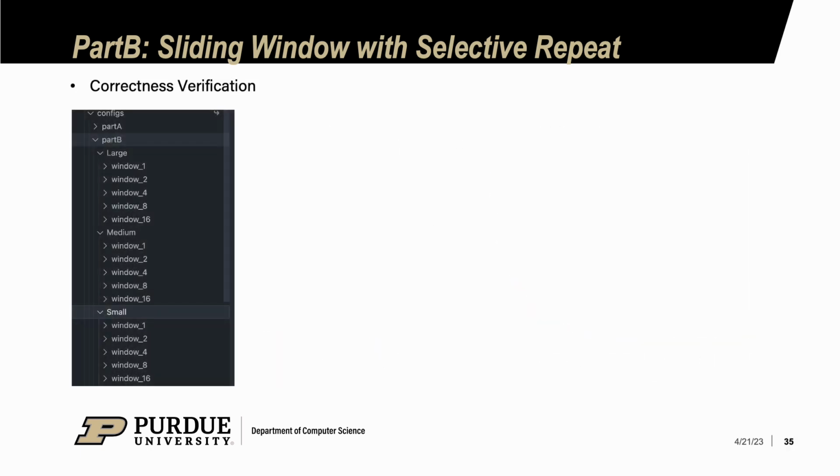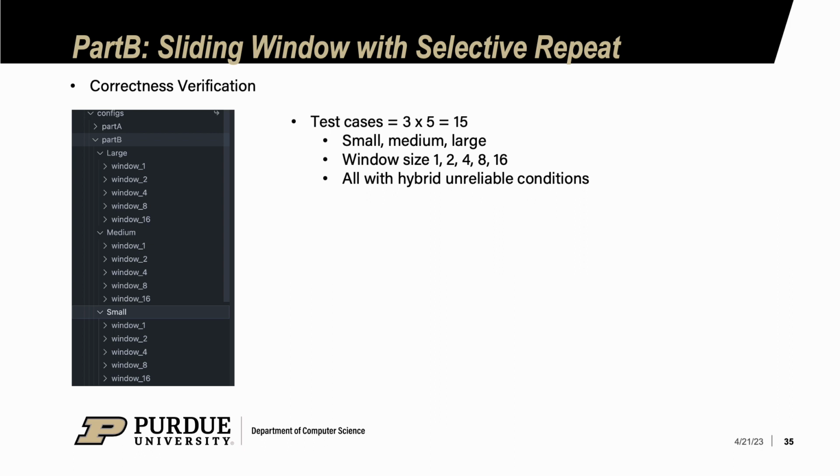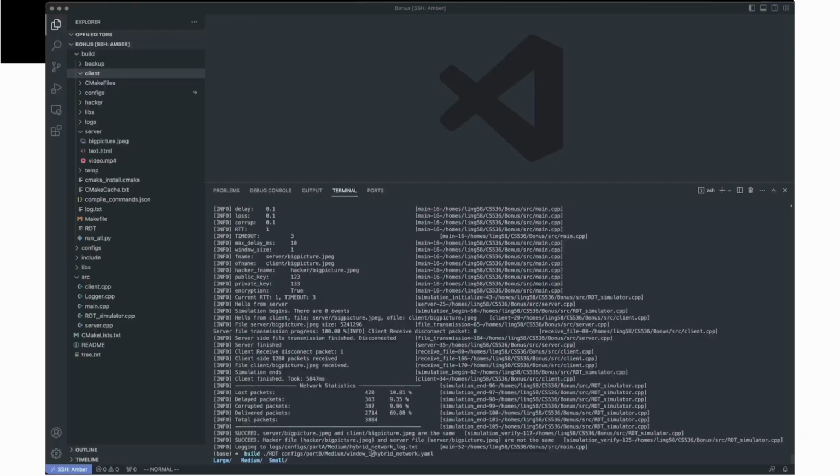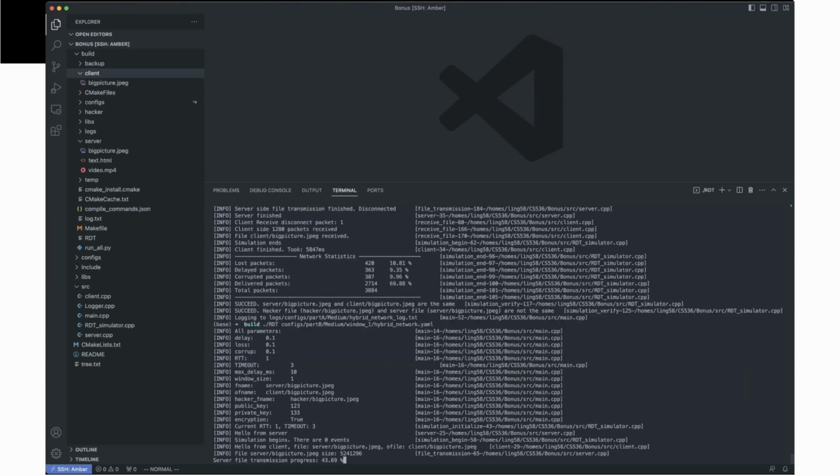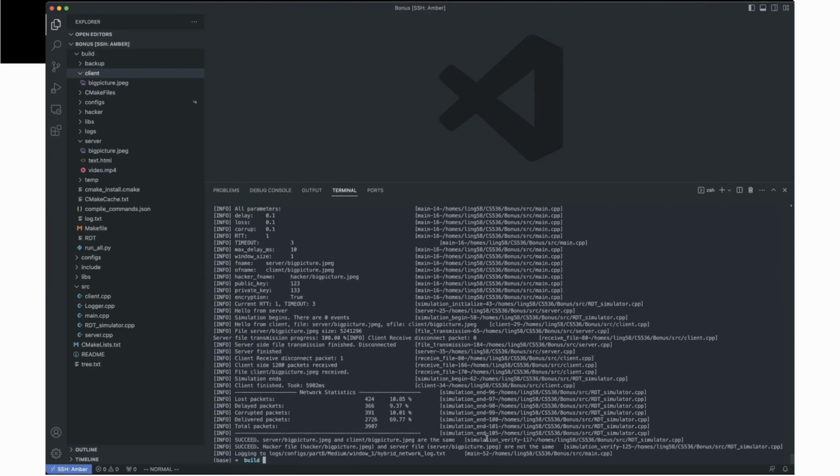To verify the correctness of Part B, we also provide many testing cases with different file sizes and different window sizes. All the testing cases are under unreliable transmission conditions. Let's see the demo. Here is an example of window size that equals 1, in which case it degrades to stop and wait. The demo further shows another example with the same file, same network condition but with window size equals to 4.